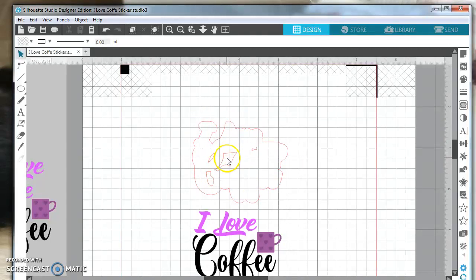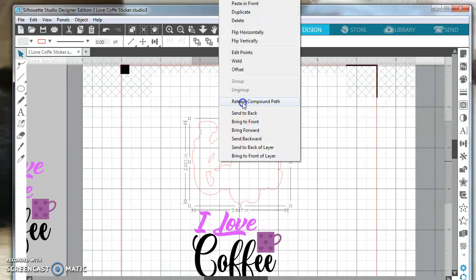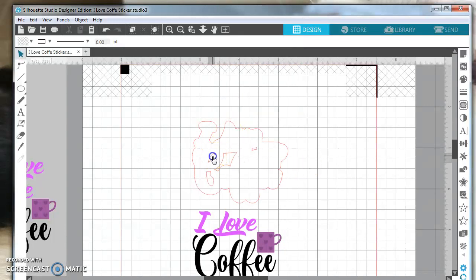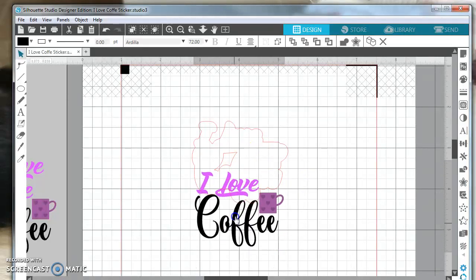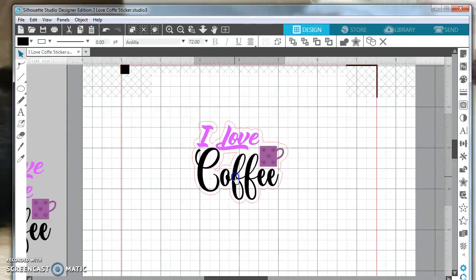Maybe you want it to just cut one of the inner lines. So to clean up your lines, you highlight the whole offset, right mouse click, select, release compound path. And then what that does is it turns each of these cut lines into individual pieces, and you can highlight them and select delete. So click, delete, click, delete. Notice you can move them around too, so if you wanted to change where your cut lines were, you could.